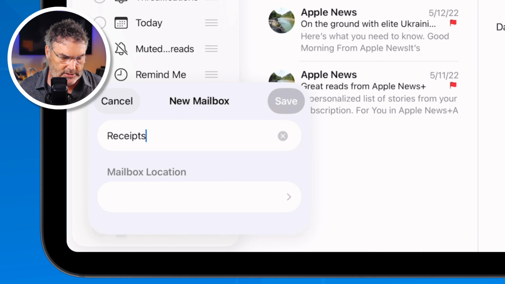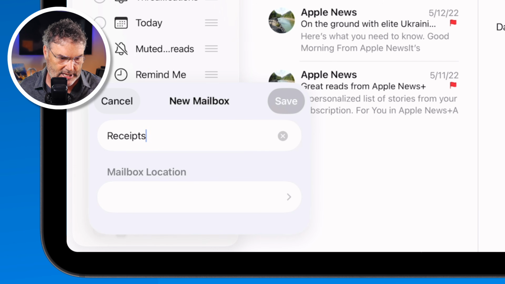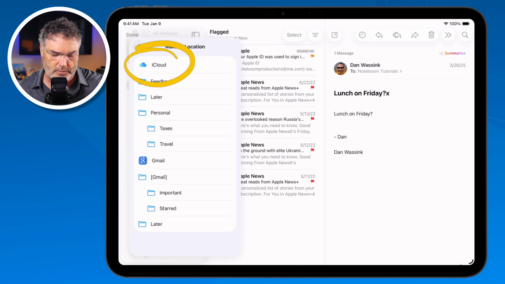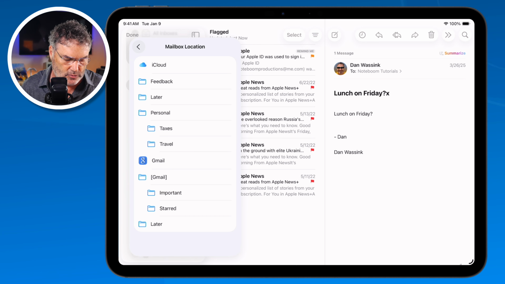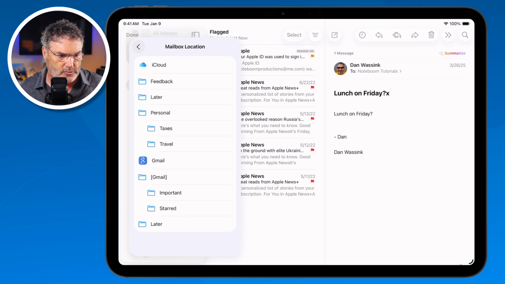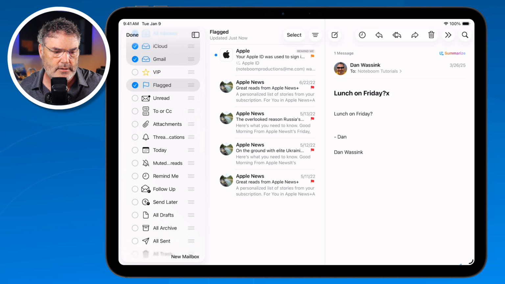And then what I need to do is set where it is. I have a couple of different accounts, an iCloud account as well as a Gmail account. So which account do I want it in? Well, I'm going to place it in my iCloud account. So I tap on this, and then I select iCloud, and it'll put it into my iCloud account. If I wanted to put it into a folder, I could do that. So if I wanted to put it into my Personal folder, I could do that. But I'm just going to leave it at the root. So we're just going to go with iCloud, and now I tap on Save, and it created that folder or that mailbox.